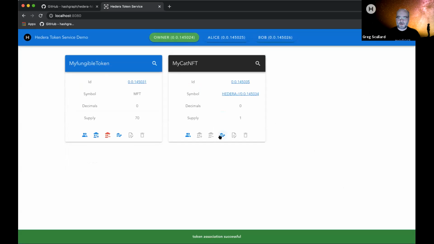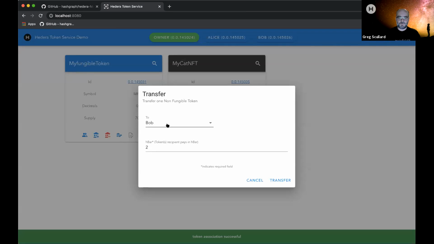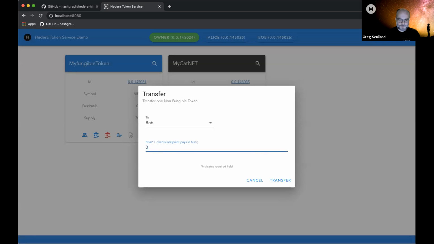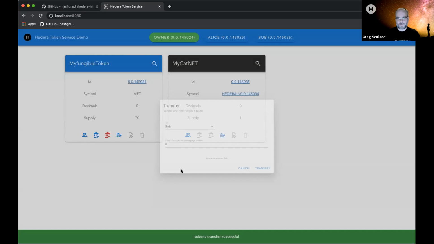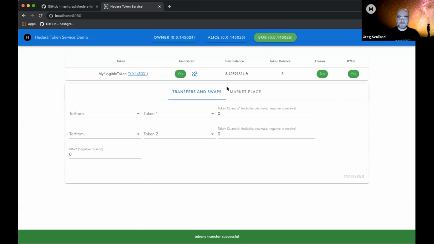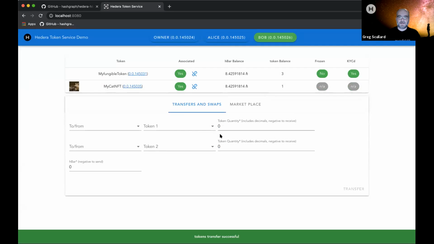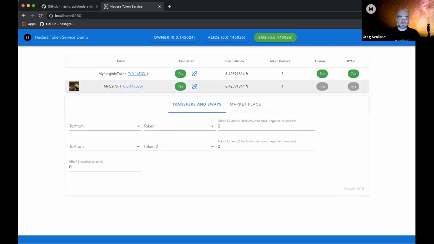And as the owner, I can transfer this NFT to Bob, and I won't ask him to pay. Now note, because it's an NFT with a quantity of 1, I don't have to input a quantity here. So we're transferring this to Bob now. So the cat NFT is now in Bob's wallet, and Bob is able to see the picture here in the demo. Frozen is not applicable. KYC is not applicable per the token specifications.